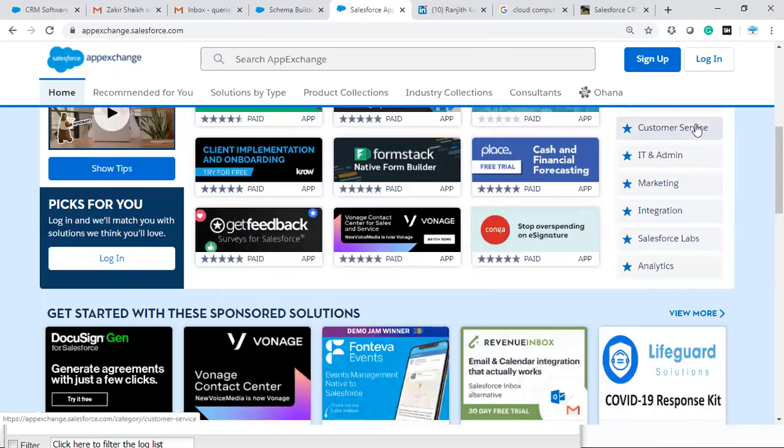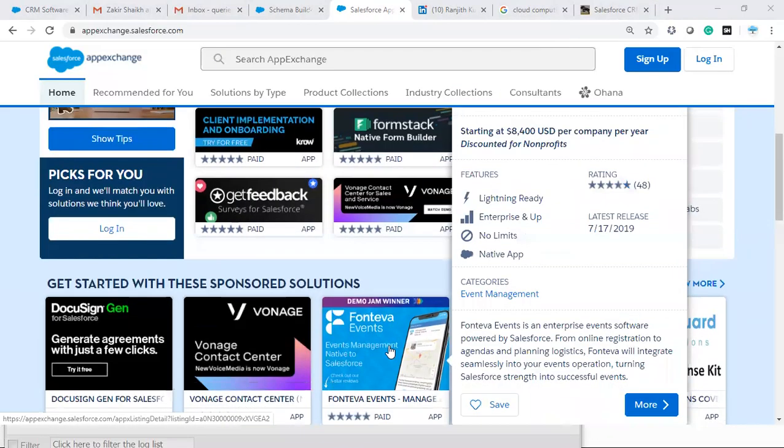I gave this in the slide, right? That's what App Exchange is, nothing but like the Google Play Store for Android and the App Store for Apple, and we have App Exchange for Salesforce. Is that clear? Did I clarify your question? Okay then.